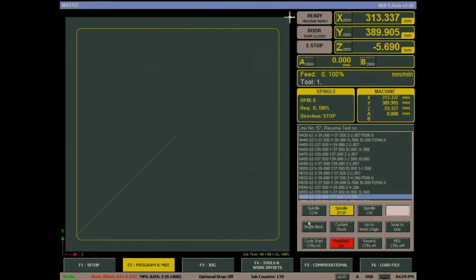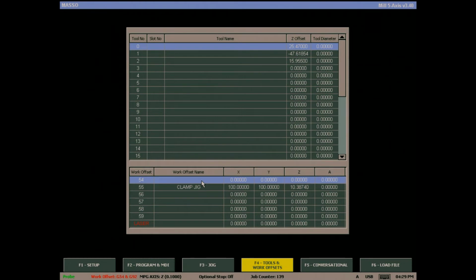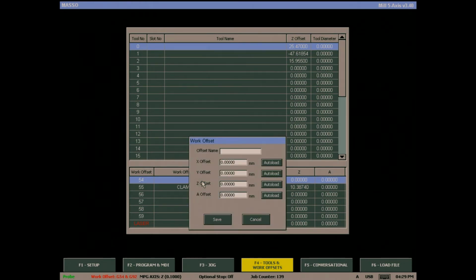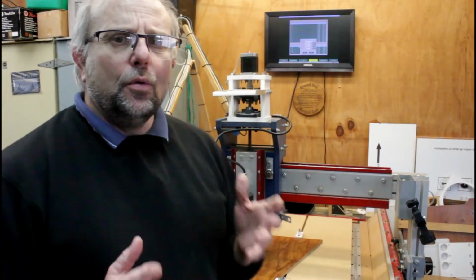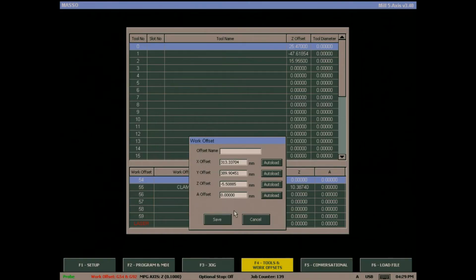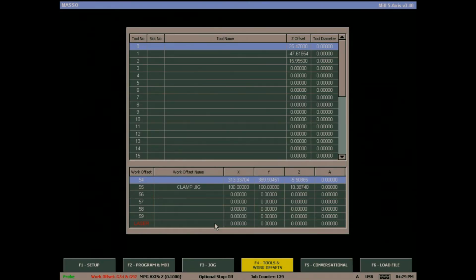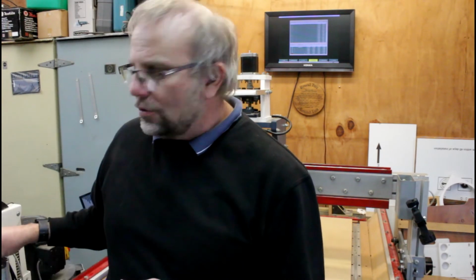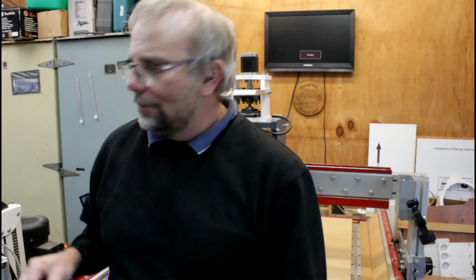At that point, we can go into the F4 screen and double click on the G54. That brings up a work offset box, and if we hit auto load for X, Y, Z and A, it will automatically populate those fields with those offset positions. If we hit the save button now, they're all saved. So if at this point we suffer a power outage, oops, it'll know exactly where to find us.